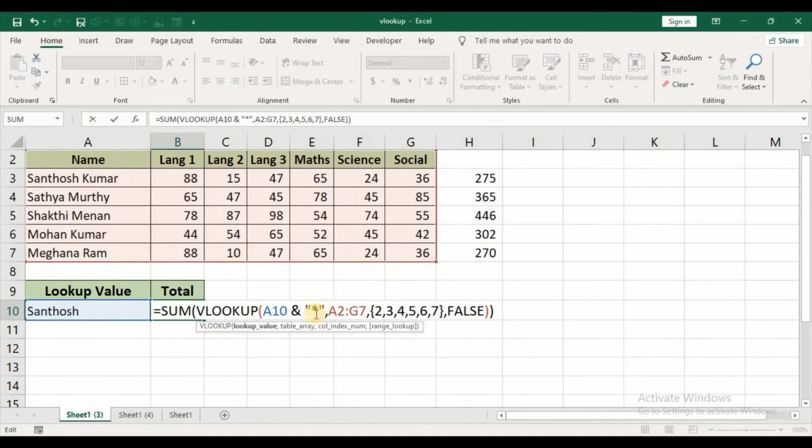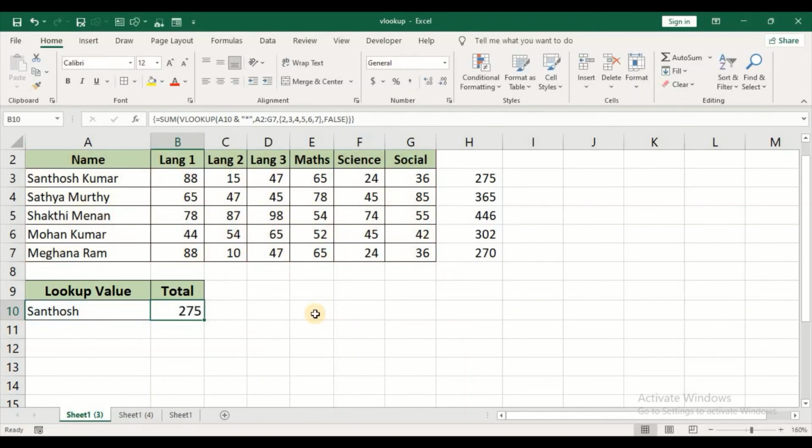I'll just press Ctrl Shift and Enter and it is showing me the actual value. So I'll type the name of the student, the first name alone, and it will work. So you can see 302 and 302.